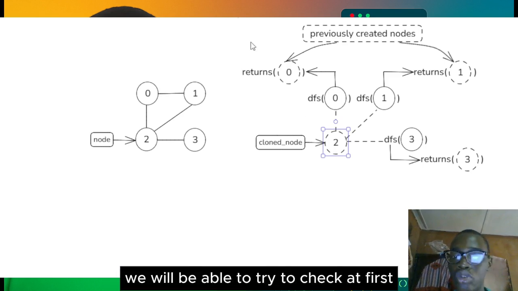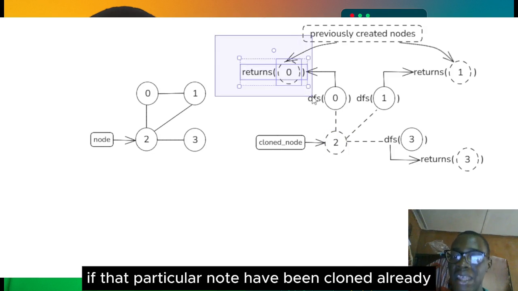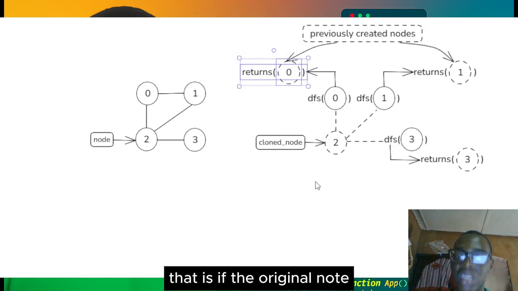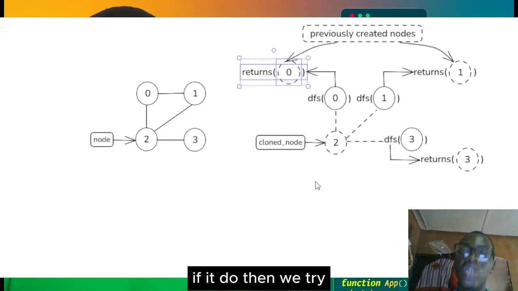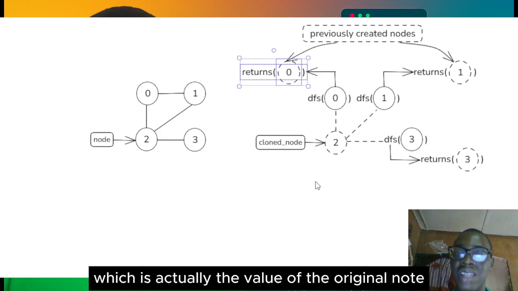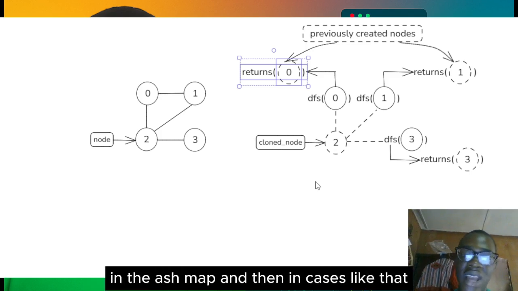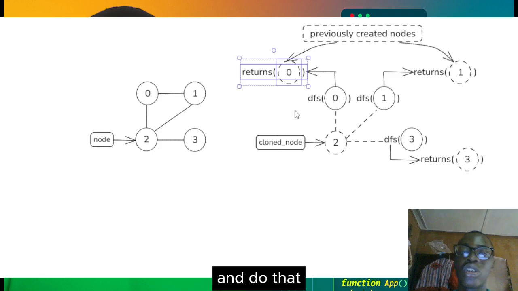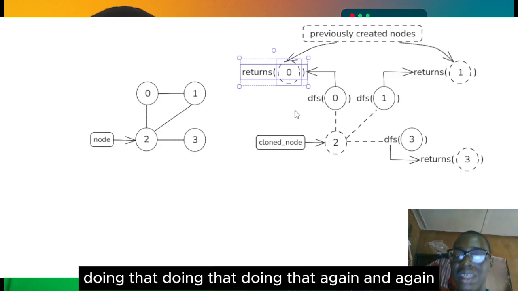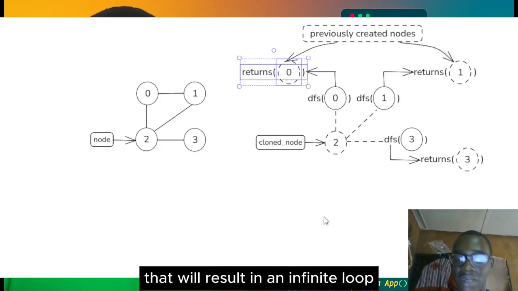We will first check if that particular node has been cloned already, that is, if the original node of that particular node exists in the hash map. If it does, then we get the cloned node, which is the value of the original node in the hash map, and in cases like that, we return that one, instead of creating it and its neighbors again and again. That will result in an infinite loop.